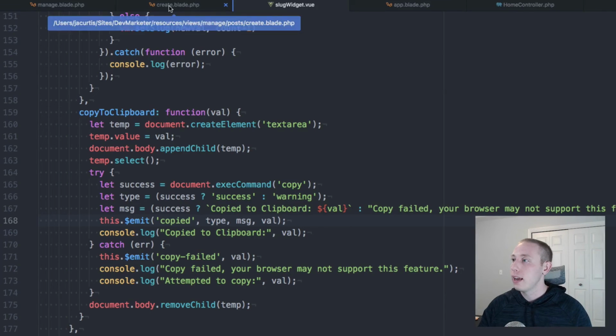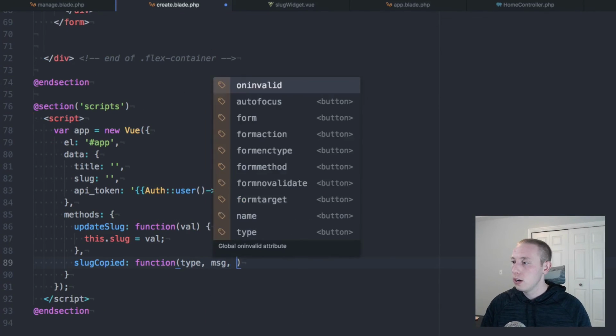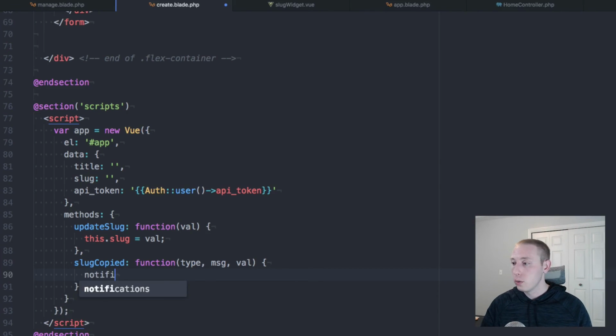So let's go ahead and set that up. Back over here in create, we'll say type, message, and value. Although I don't think we're going to use value, that's okay. We can pass it in anyway. And then from here, we can go ahead and trigger that notification. So we're going to say notifications.toast. I think we just run notifications.toast.